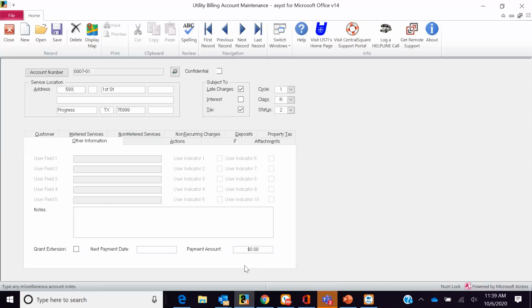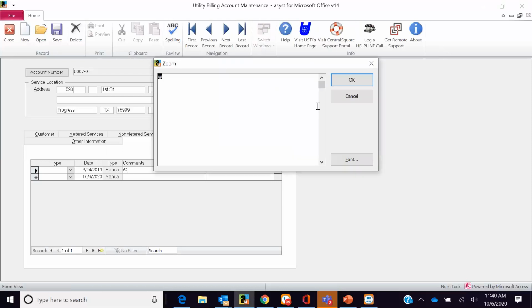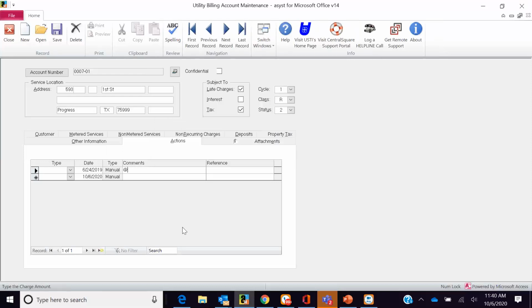I have a tab for other information. There are 15 user definable fields that you can set up to track additional information. We have actions. Actions can be things like when you disconnect them. I can automatically create an action with the date they were disconnected, or when they gave you a bad check, or when they're on your extension list. You can set up other events where you give it a code, you timestamp it, and then you've got unlimited text to describe it so you can see that information. So it's just a great place to do notes.